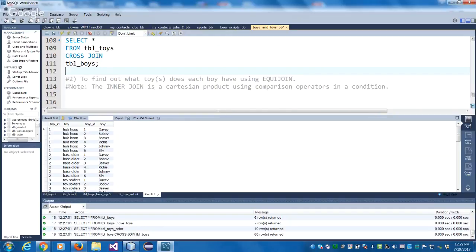Okay, so let's look at it. So my question for you is, which boy has which toy? I'm not interested in looking at their IDs. I want to have something like this. Davy has a hula hoop. Davy has toy soldiers. Davy has a ball. That's the information I want. So it's not present in one table. The boys' names are coming from a different table. The toys' names are coming from a different table. And which boy has which toy is coming from a different table. So I have to have combinations, right?